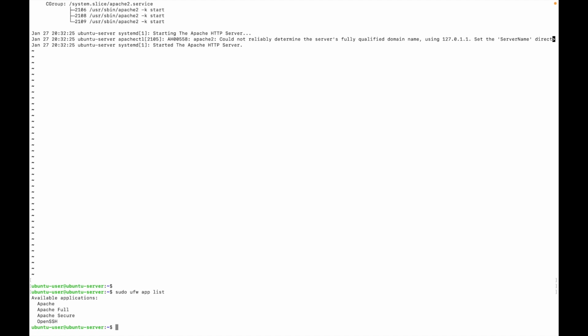So the meaning of each profile is, when we enable or allow Apache, it opens only port number 80. So it is HTTP. And Apache Full, this profile opens both port 80 and 443. So it's like HTTP and HTTPS. And the last one is Apache Secure. This profile opens only port number 443, which means if you allow only Apache Secure, then your website or your web application is only accessible on port number 443.